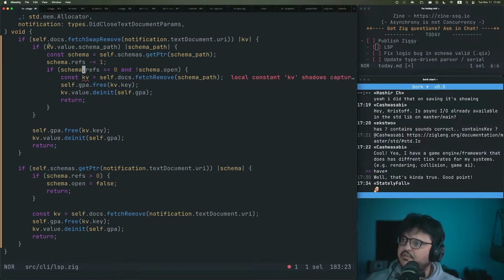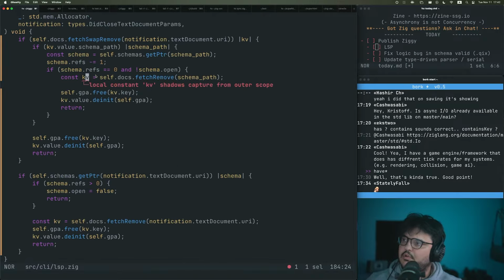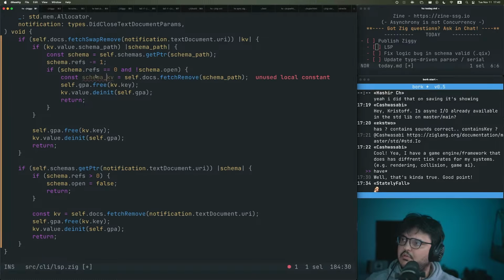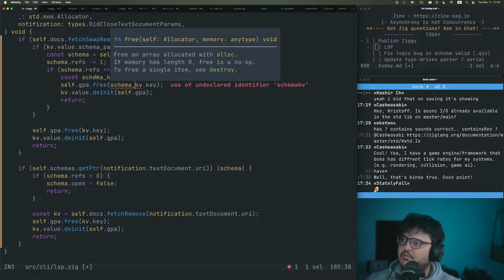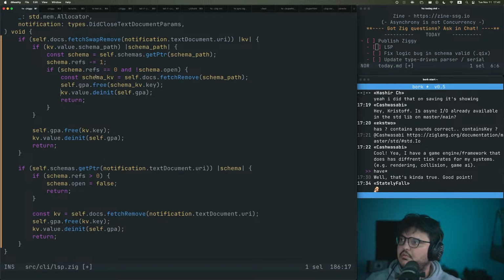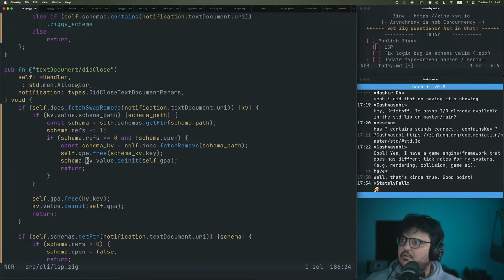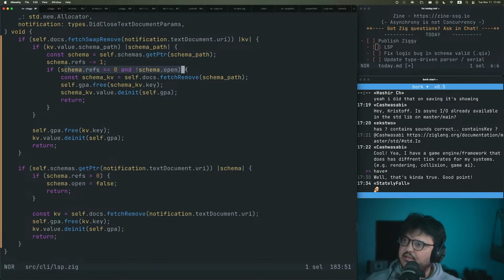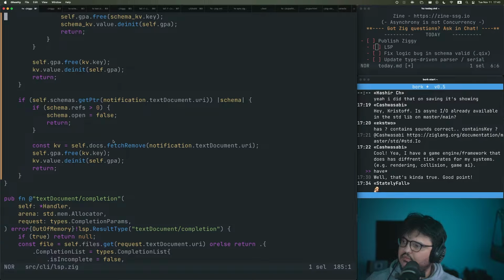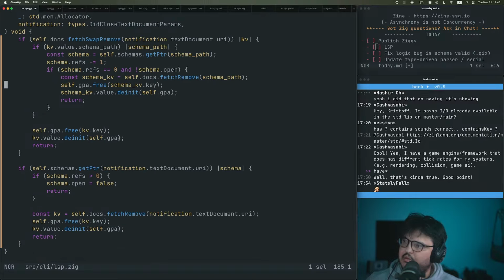Shadow capture from outer scope. Oh. Yeah, decrease the number of references. If there are no references and it's not open, then free it. Okay. So this all makes sense to me.